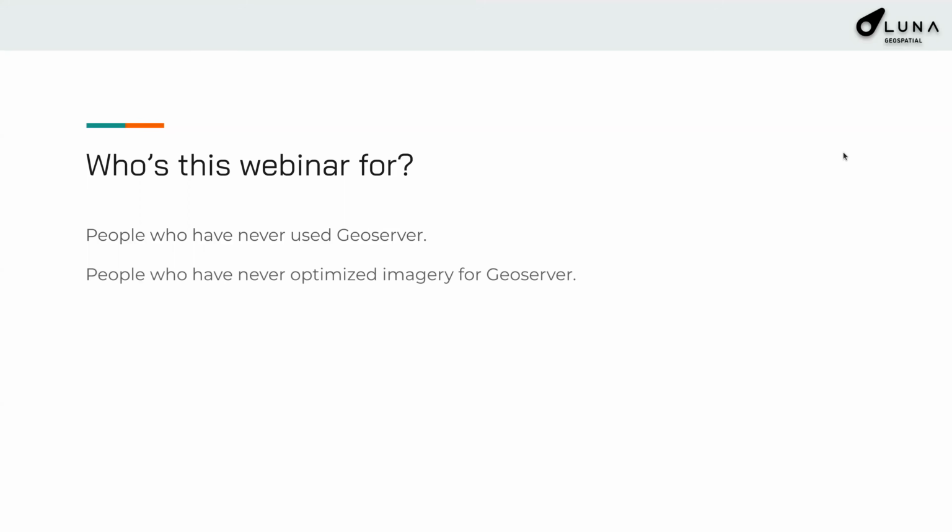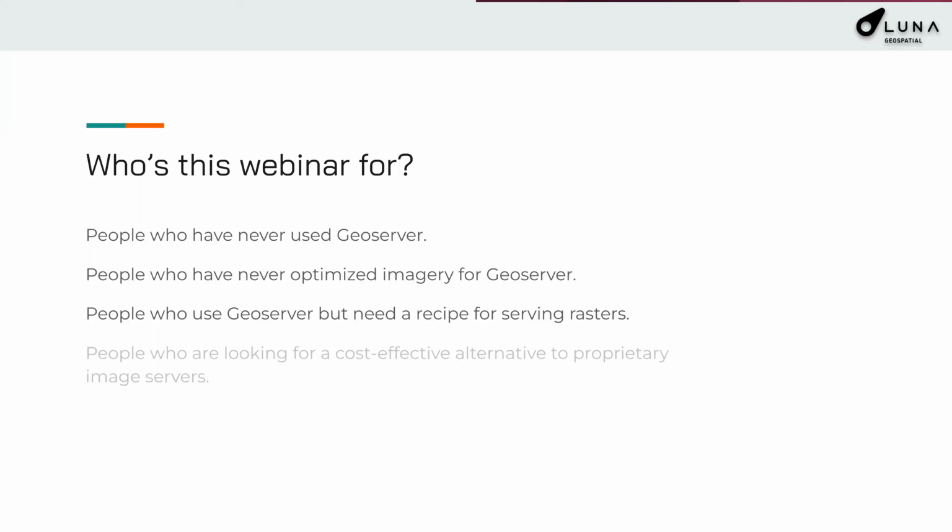Next, my target audience here is people who have never optimized imagery for Geoserver. Some people might have Geoserver running, maybe they share some vector data, maybe they do share imagery, but they want a better recipe. So this is where this comes in: people who use Geoserver but need a recipe for serving rasters. Like, am I doing it right? I hope I'm doing it right. I'm sure there are even aspects of the way I do it that could be improved, but it works.